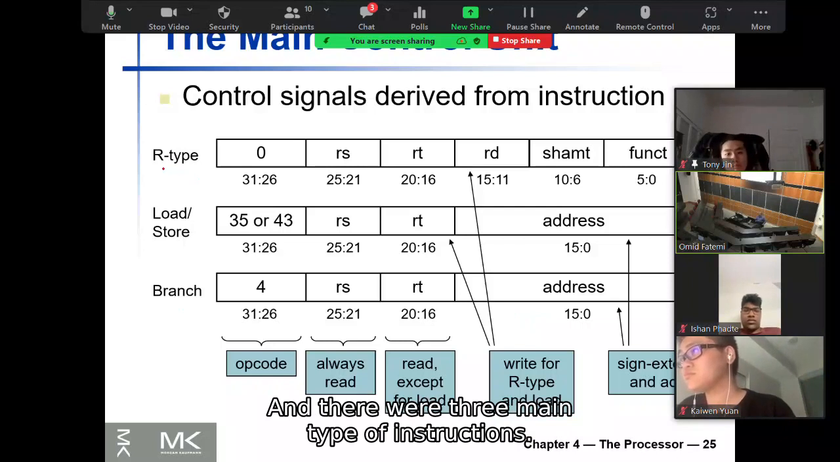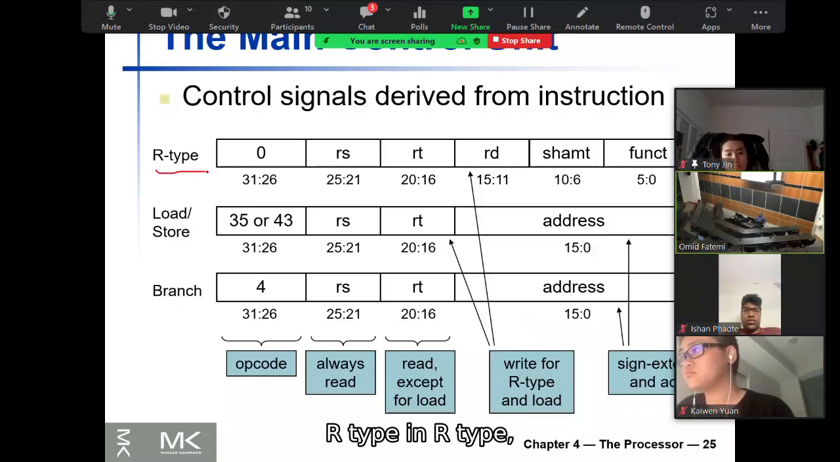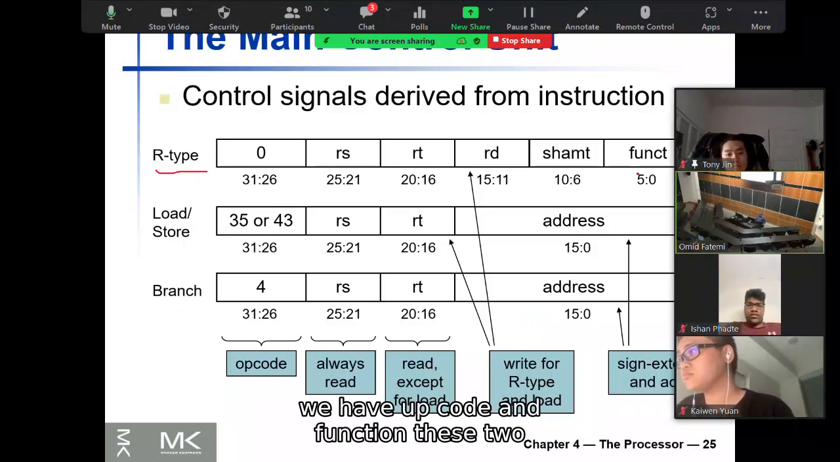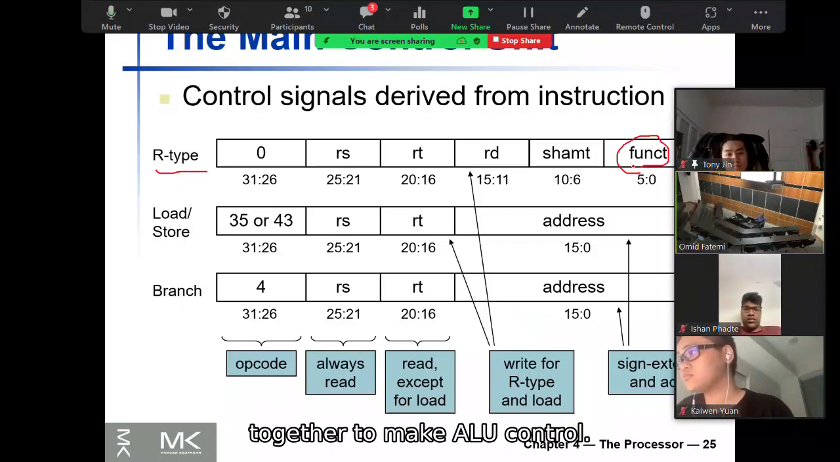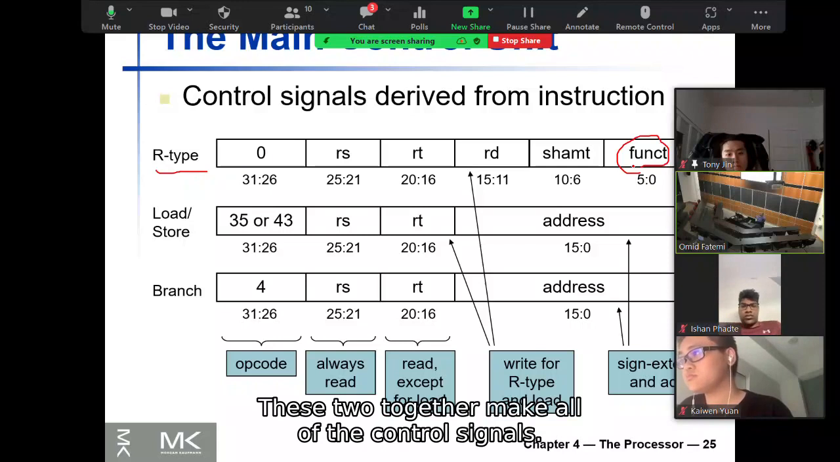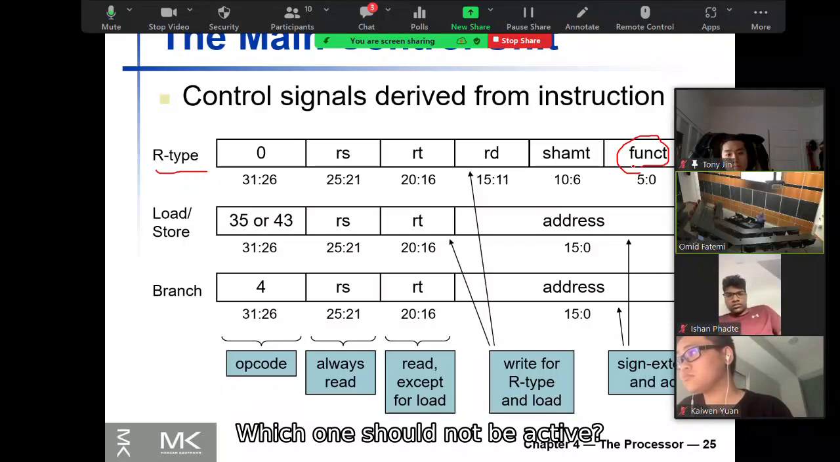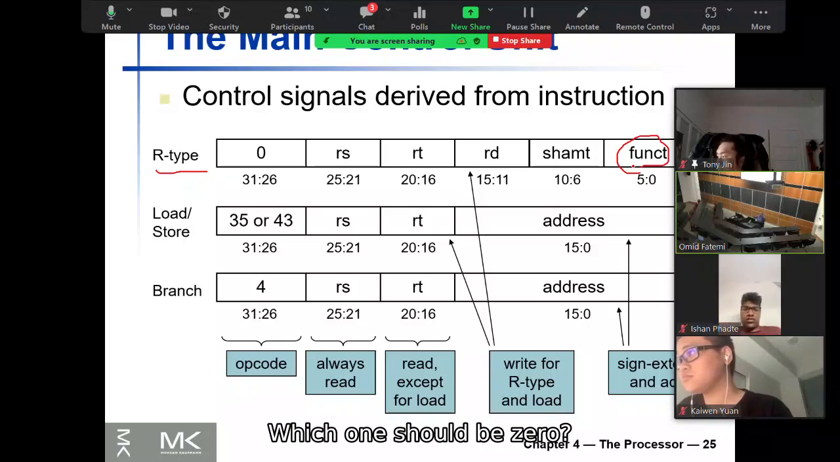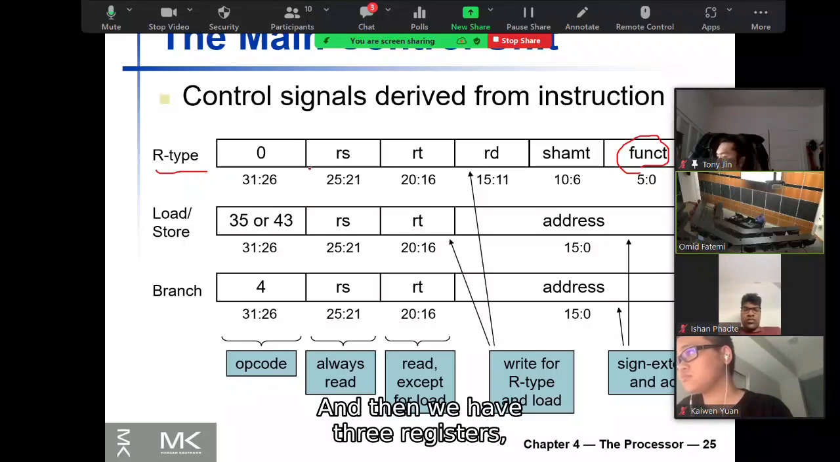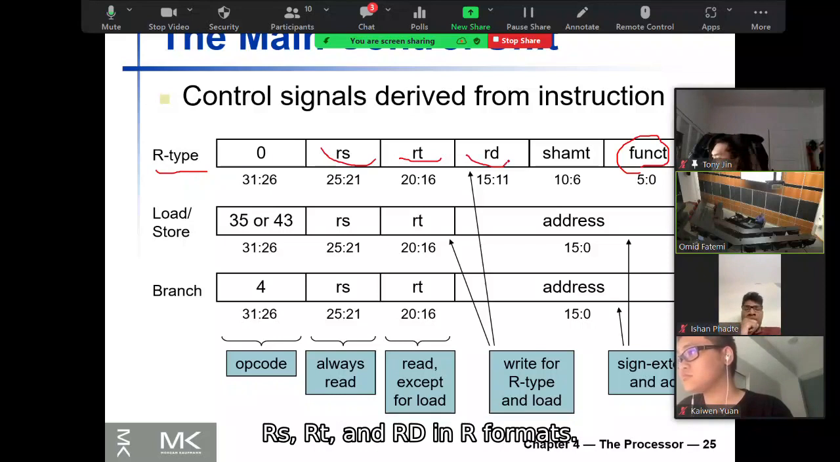There were three main types of instructions. R type. In R type, we have opcode and function. These two together make the ALU control, so we know what the ALU should do. These two together also make all of the control signals: which control signal should be active, which should not be active, which should be 0, which should be 1. And then we have three registers, RS, RT, and RD, in our format.